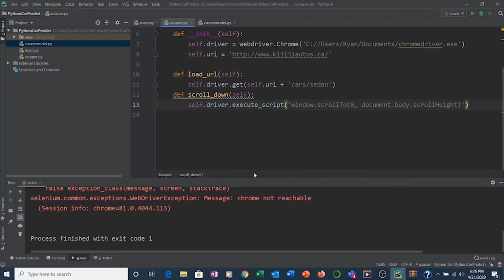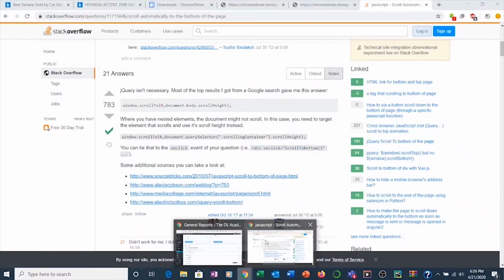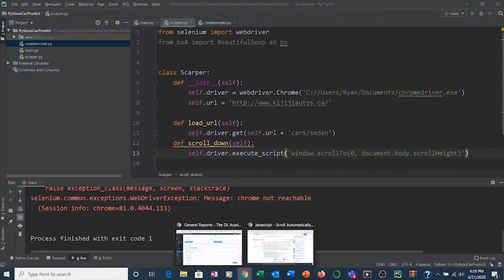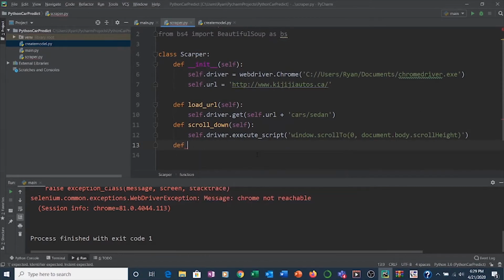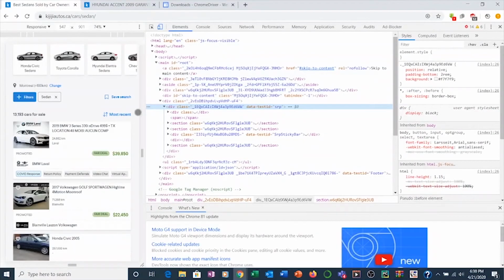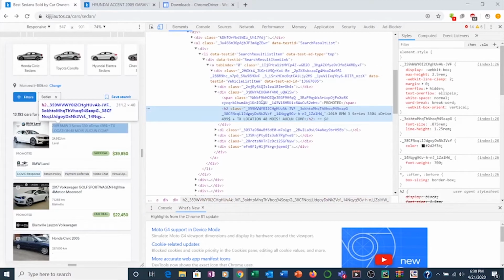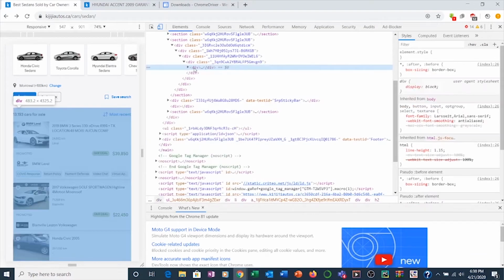All right, so once we scroll everything, our goal is then to retrieve the HTML, and for that we're going to be using Beautifulsoup. So let's create a function, call it read data, and here let's go back and try and find the div element that contains everything, and it seems to be this one right here under this class.